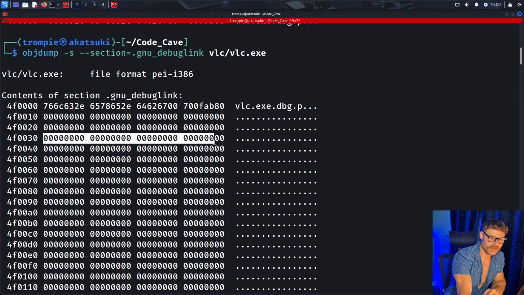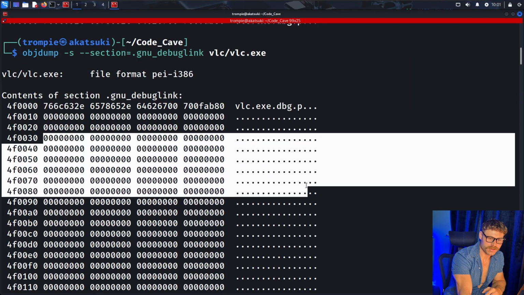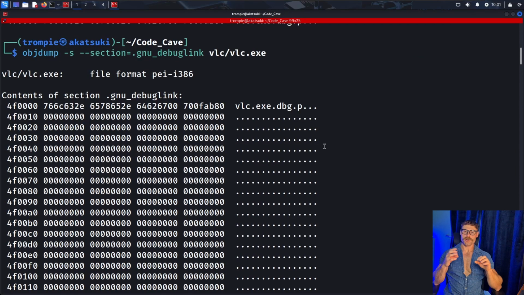So we can refer to these zeros as gaps. And what we're going to do is use a program called Shellter, which is going to find these gaps for us automatically and insert malicious code into these gaps without altering the original program's execution. But we'll talk more about that in a minute.